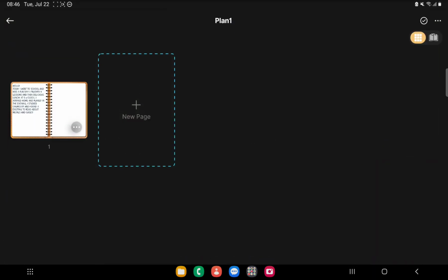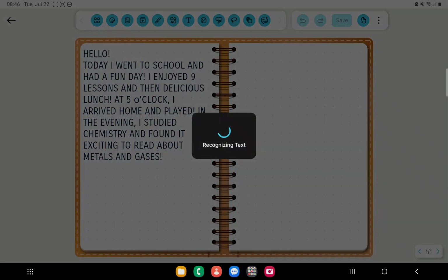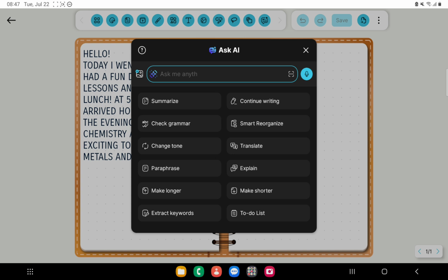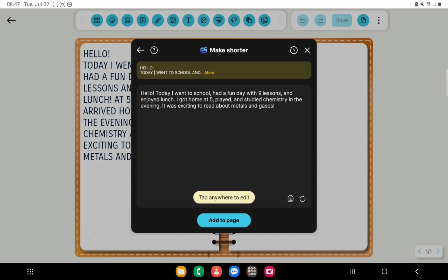So just open the text you would like to work with and click on this AI button, where you can find the Make Shorter option. Tap on it and wait a few seconds. Here you can see that my text became shorter.